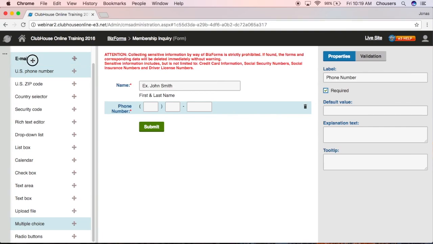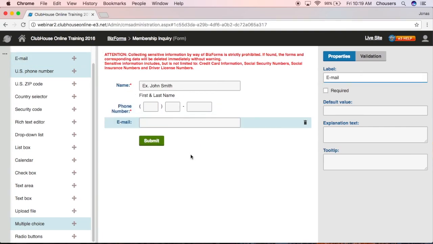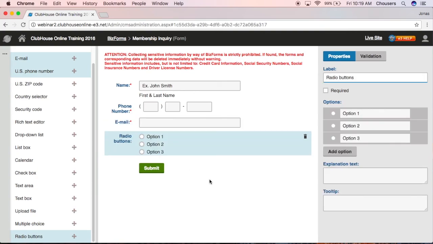Next, let's use email. So this provides a field for entering one or multiple emails. I'm happy with that label, so we're going to go ahead and leave that as is, but let's also mark that as required. Next, I'm going to utilize the radio buttons. This allows specifying multiple values in the form of selectable buttons. For this one, I'm going to put preferred method of contact.